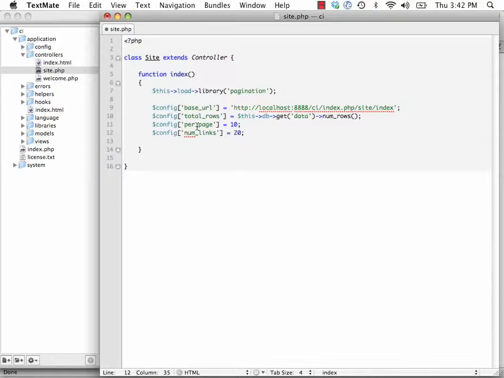Okay. Now the next thing we need to do is actually initialize it. So we're going to do pagination initialize, and we're going to pass in these configuration items to initialize. Next, we need to actually have something to work with. So first, we'll load the view, and we'll call this site view, and we're going to pass a data array that we always create. So we'll do data, and we're going to pass, let's call this one records, and this is going to be where we query our database.